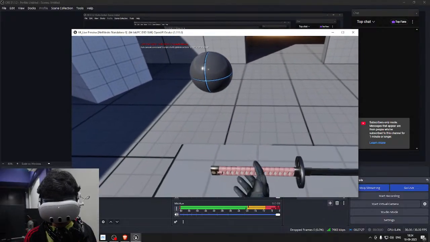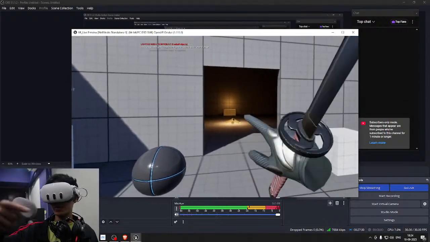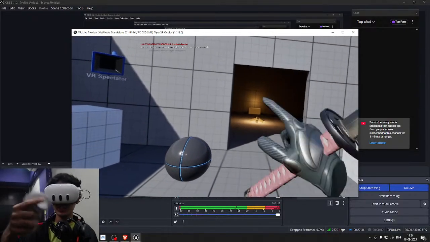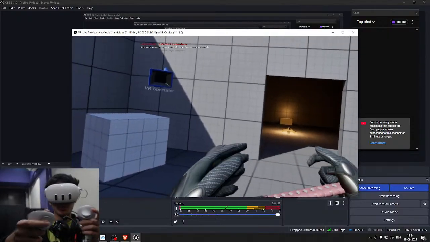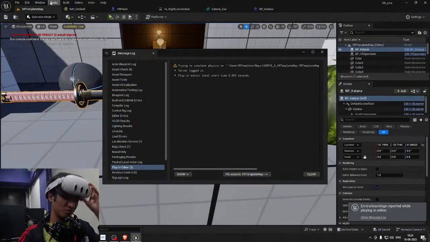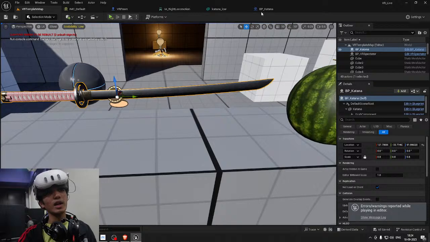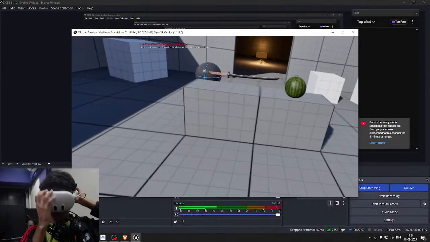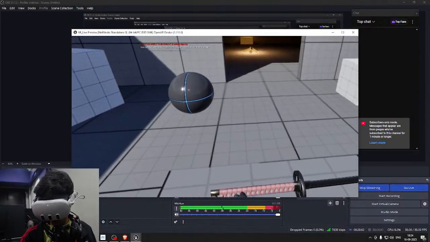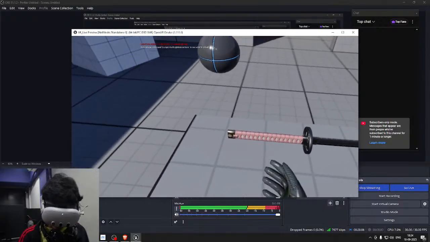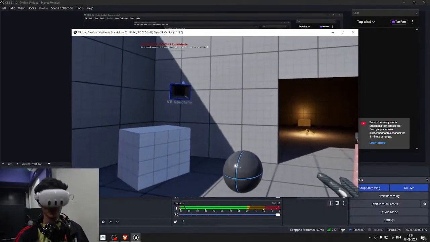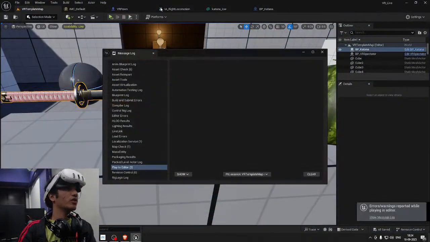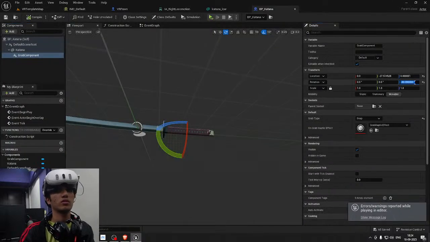So if I go near my katana and try to grab it, you can see I can grab it, right? But the position is a bit wrong. I want it like this. So a simple fix for this is to rotate my grab component. I guess minus 90. So if we go again and try to grab, yeah, okay, I guess 90 will work. So 90.